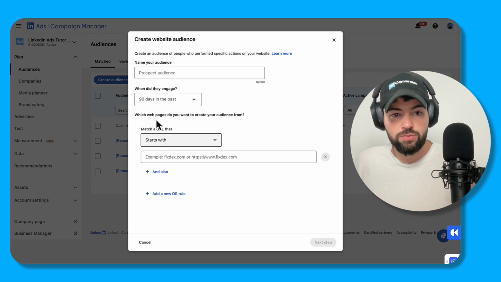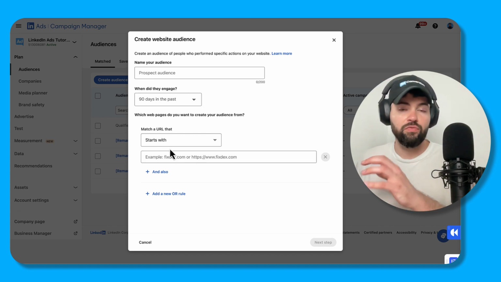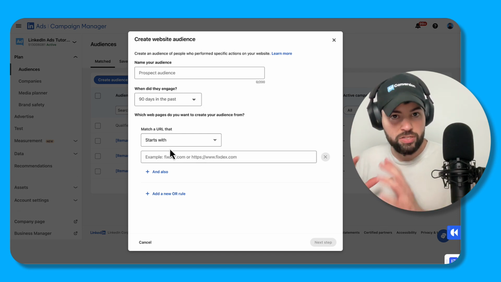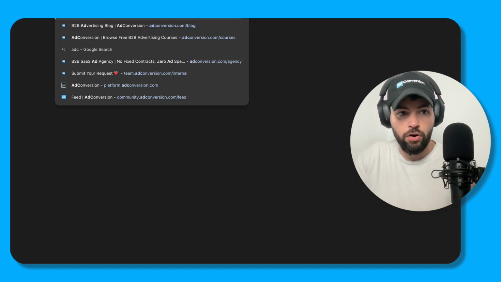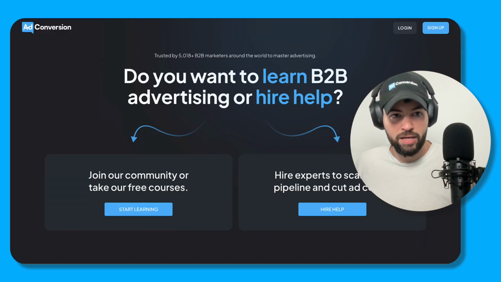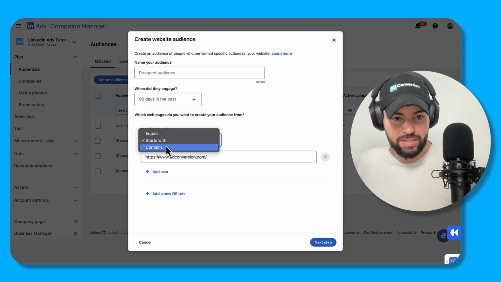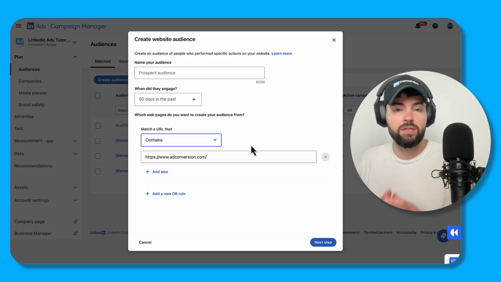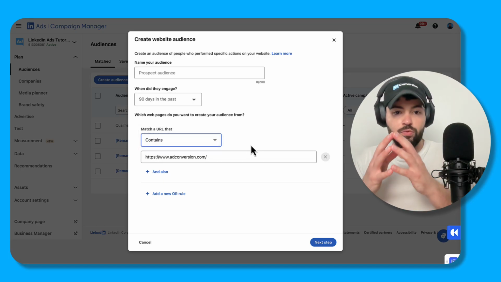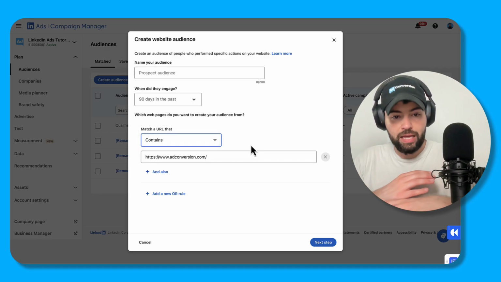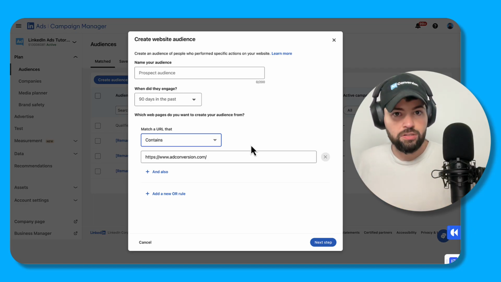And then what you're going to do is start off with just a general catch-all retargeting audience. So for our case at Ad Conversion, I'm going to grab my URL here, and I'm going to drop this in here, and I'm going to do contains adconversion.com. So this is capturing the root domain. So what this is going to do is allow me to capture all possible visitors from my audience.